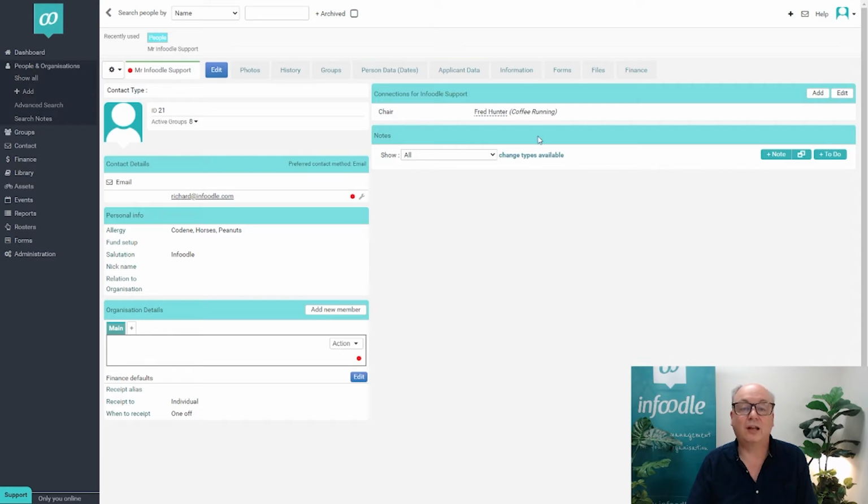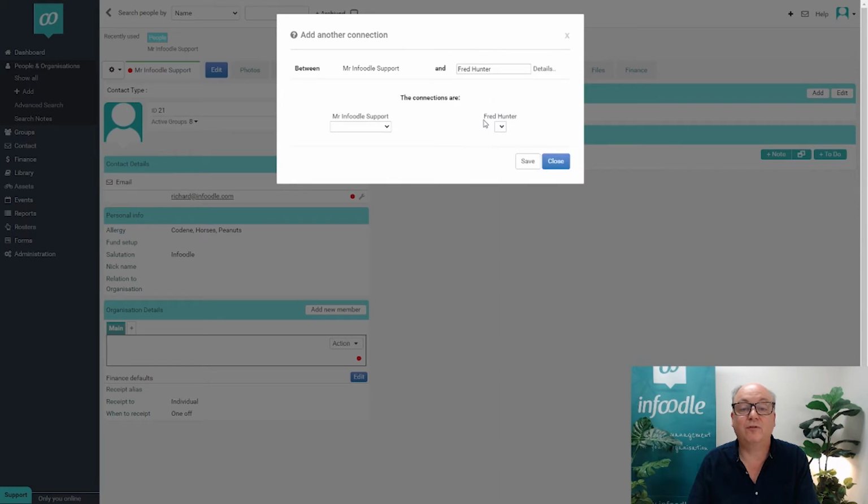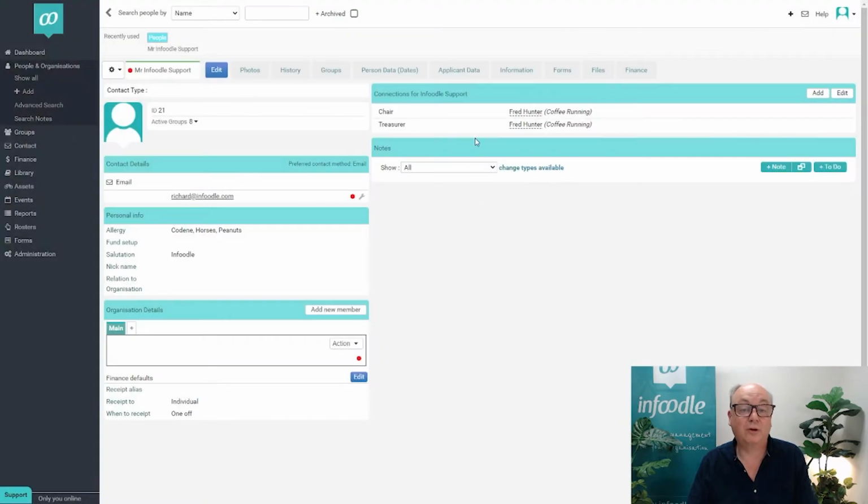So what we built is a connections process. A connection screen enables you to have multiple relationships with different people. So we can see here infoodle support has got a connection with Fred Hunter. So infoodle is a chair of whichever group it happens to be, but they're a chair, and Fred Hunter is the coffee runner. So we can also add more. So infoodle support is also connected to Fred for the purposes of he is a treasurer and he is also the coffee runner. So you've got the same person can be connected to the same people for two different purposes.